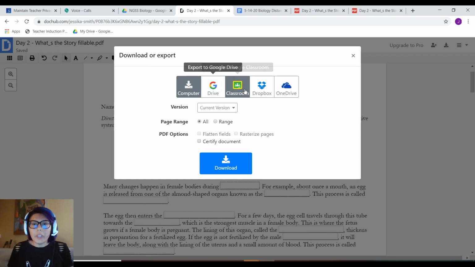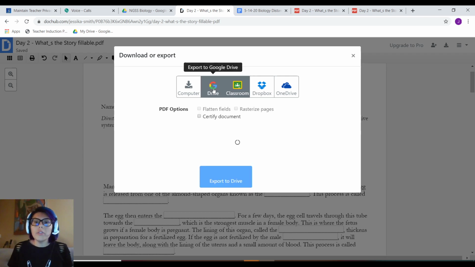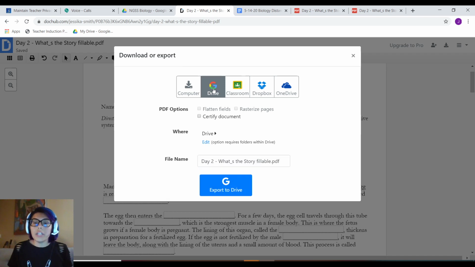And you can export. If you're using Google Classroom, you can go ahead and create a share link, basically upload it to that assignment, upload it to your Google Classroom, depending on how your teacher is utilizing this. If you're using Google Classroom, you're just going to go ahead and submit your work that way. If you're not using Google Classroom and you need to create the link, please continue on with this video.